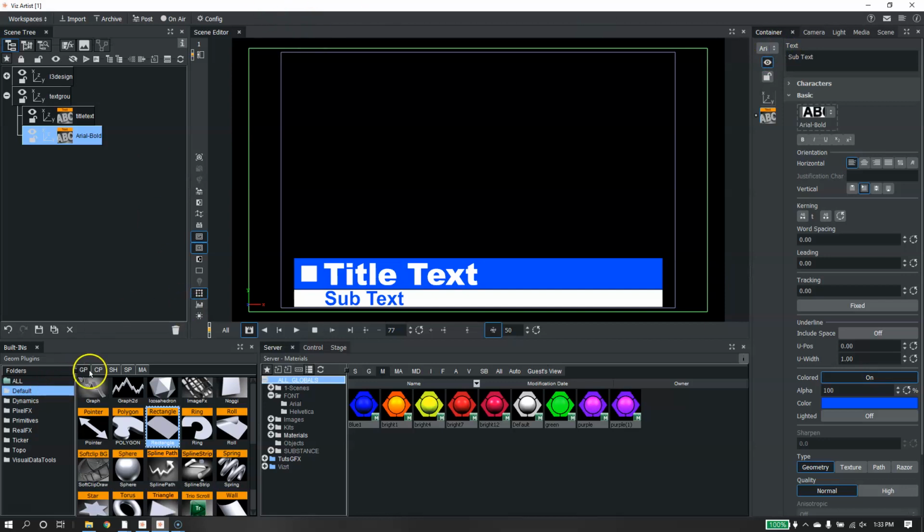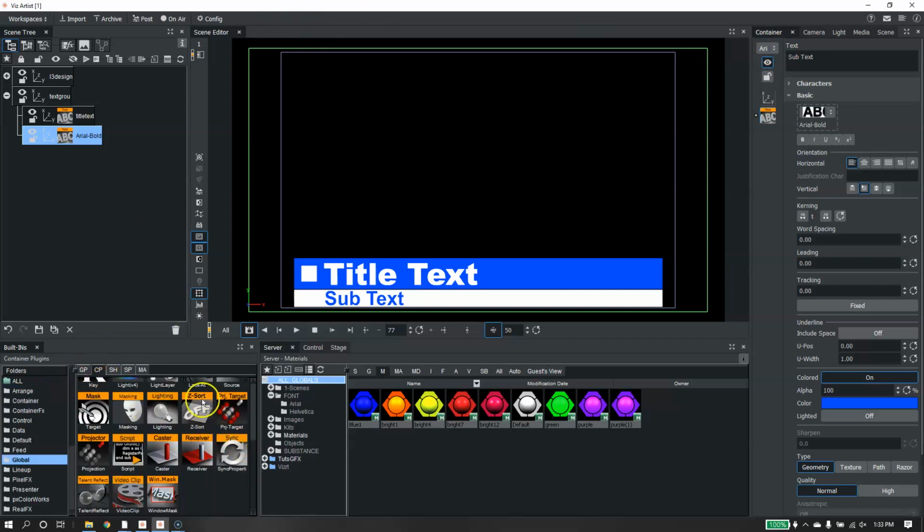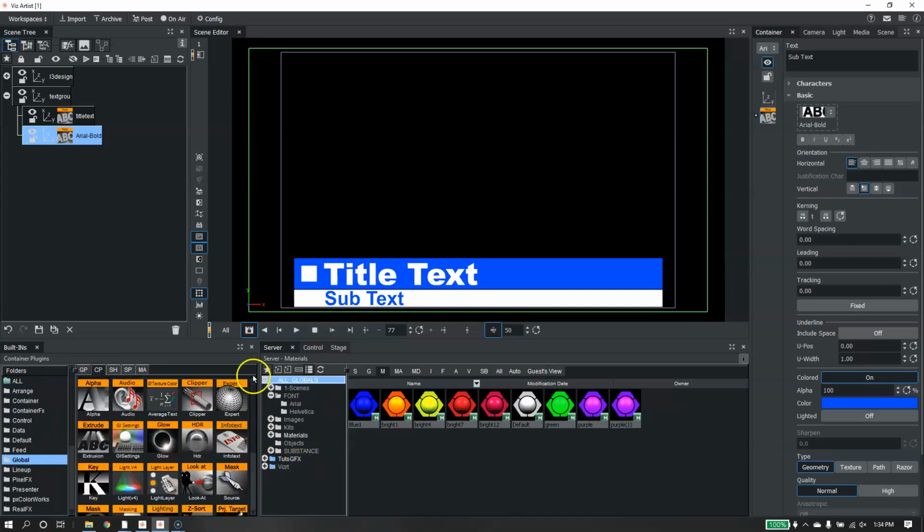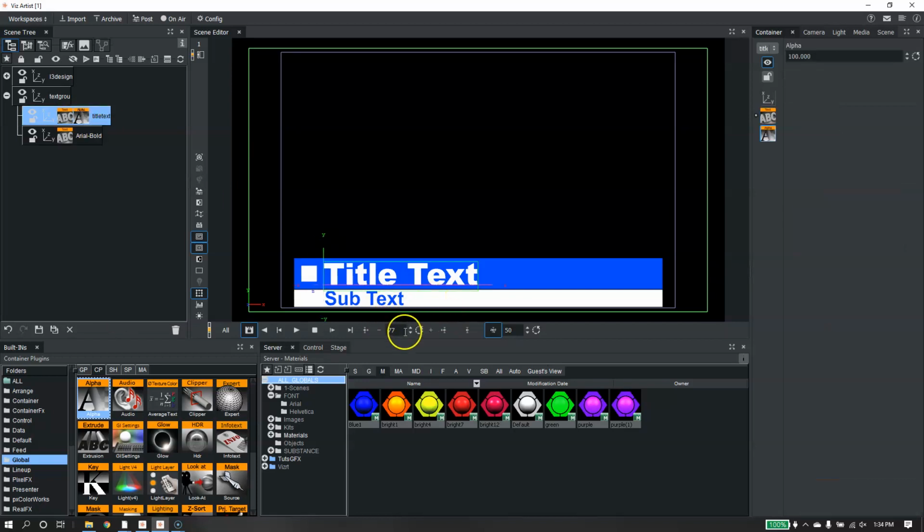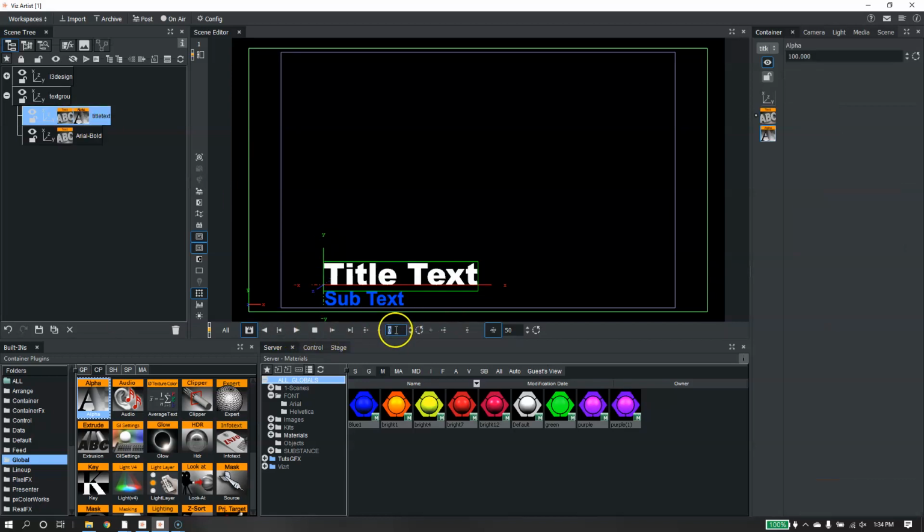So what we're going to use to do that is the alpha. So we're going to come into our container plugins within our global folder and drag this alpha onto our top or title bar text. So we're going to click on the alpha. We want to alpha this up. So let's rewind our timeline to 0.